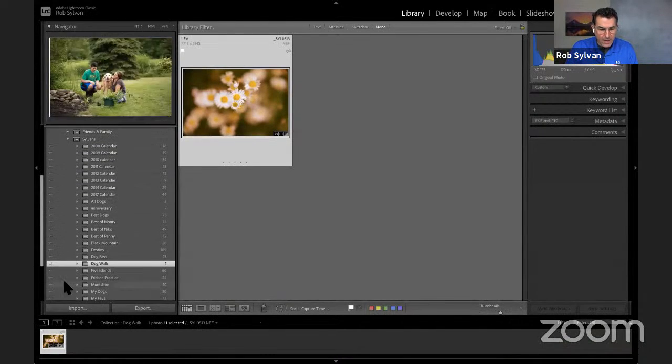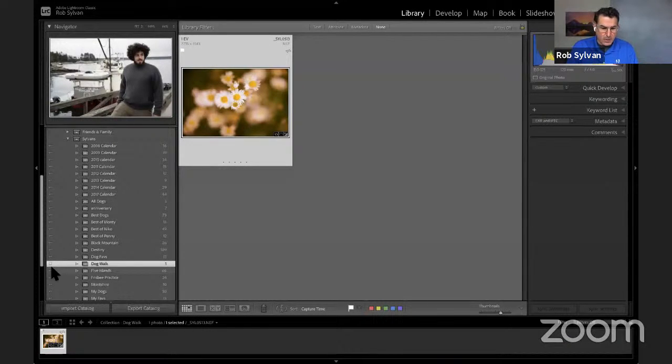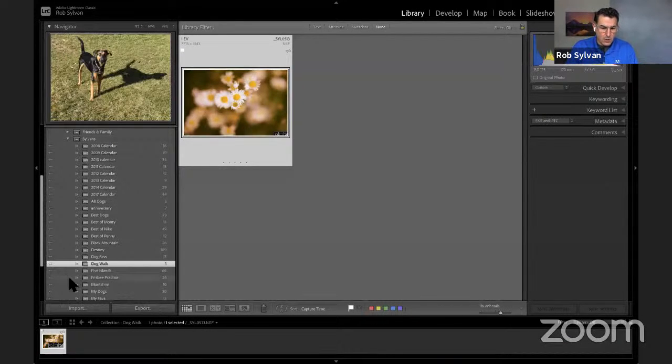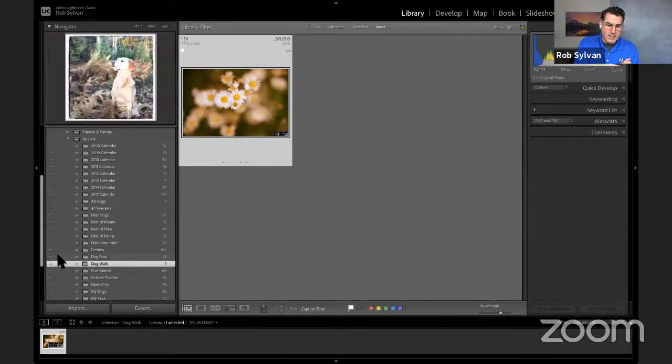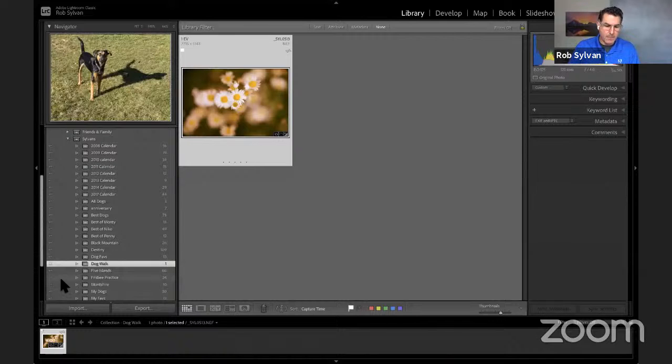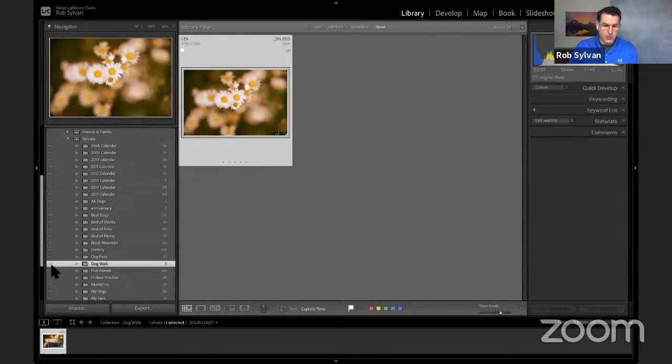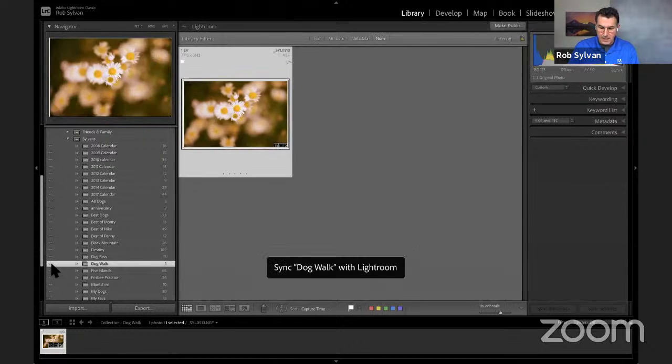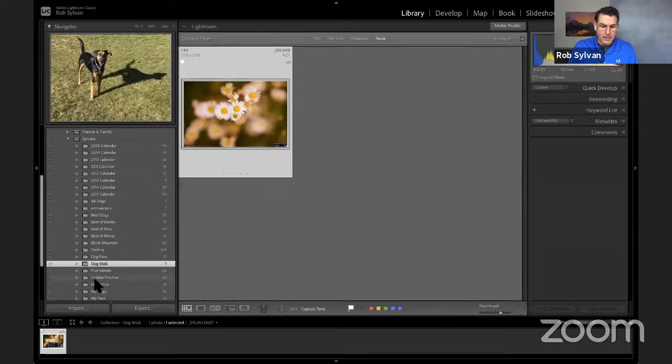All right, so now I have a collection. And if I zoom in here real close, we can see that the box to the left of the name of this collection is empty, right? Whereas these others all have this little lightning bolt type of thing. So if I put my cursor over that, we see that as soon as I put my cursor over it, that appears. If I click on it, I've just enabled that collection to sync with the Lightroom Cloud.